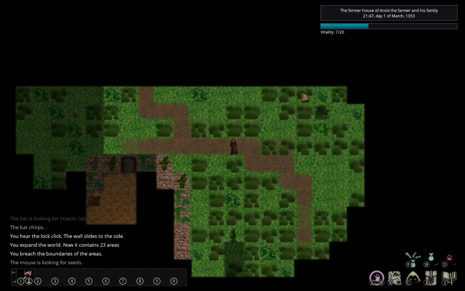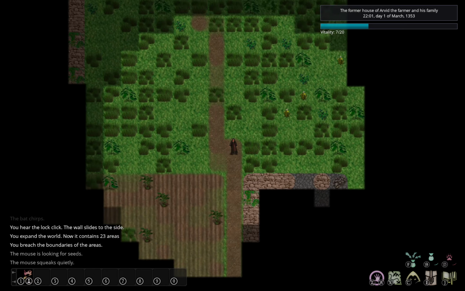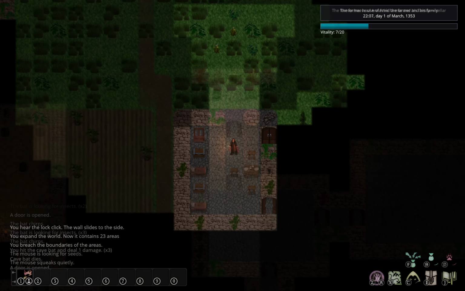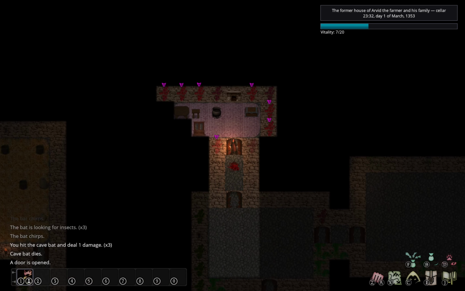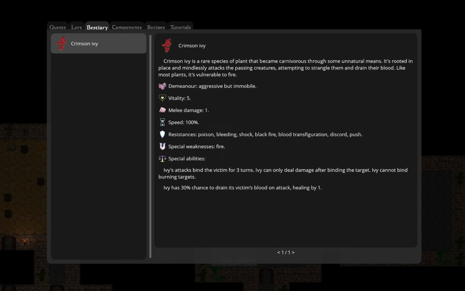There is another early area that I felt stood out as unnecessarily deadly, and that's the Crimson Ivy variant of the abandoned farm. This is what it looks like, though I would presume if you played the game, you're already having flashbacks. I nerfed the Ivy, somewhat. Firstly, I reduced the chance that it would drain life on attack from 50% to 30%.